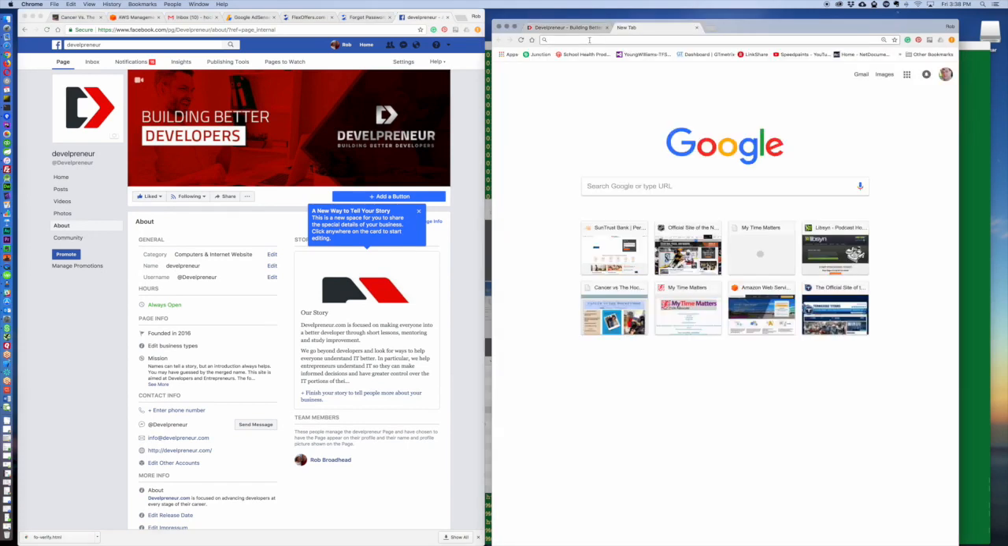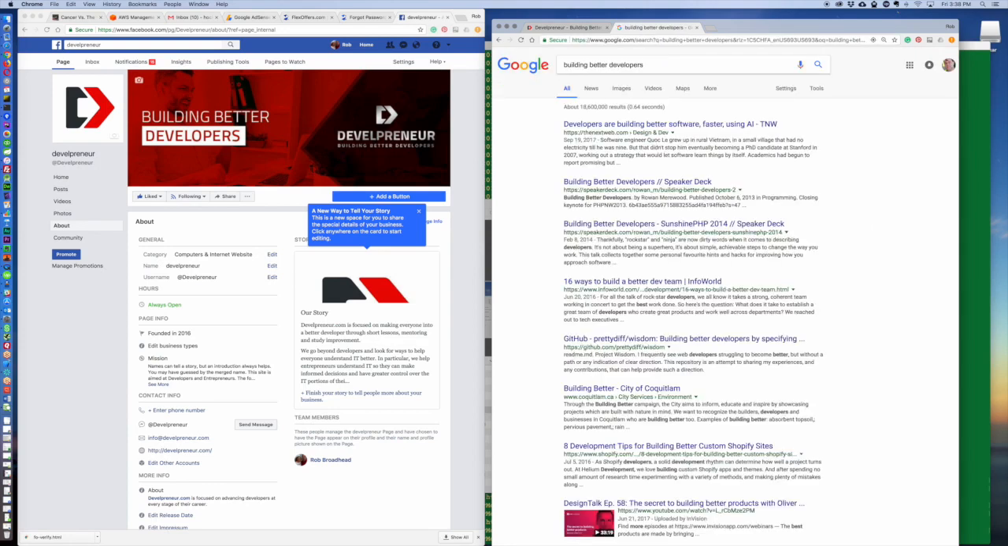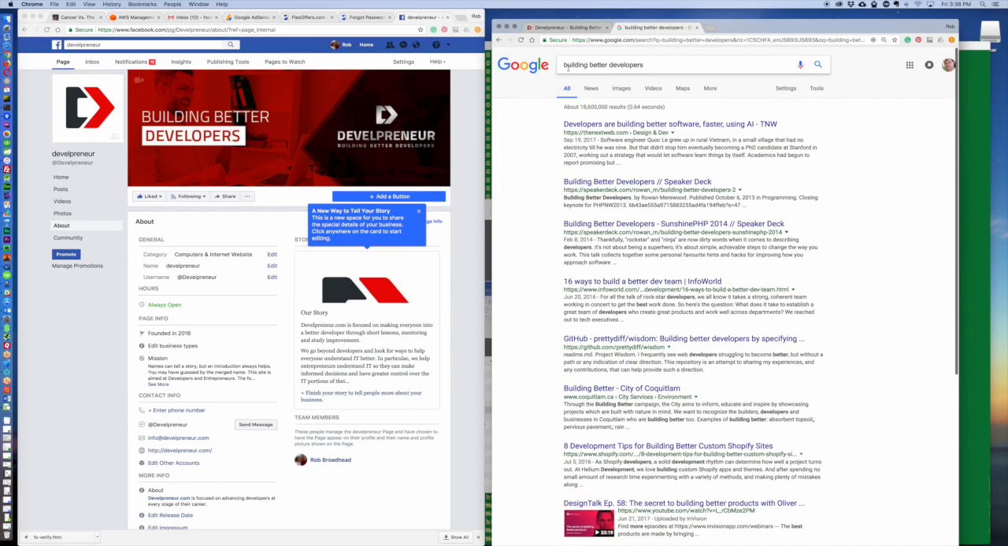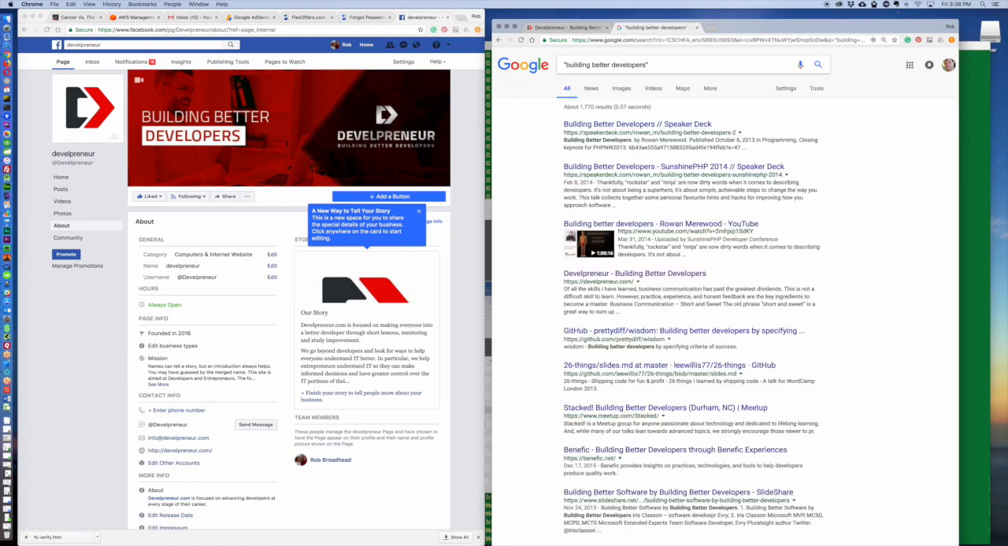Now, if I go to Google, I have no idea how this is going to turn out. It may turn out better later. Right now we don't show up anywhere if I do a search for those words individually. How about if I search for that phrase? Let's see if I get up there at all. Yeah, so here we go. That actually shows up. If I search for "building better developers" as a string, then we actually show up here.